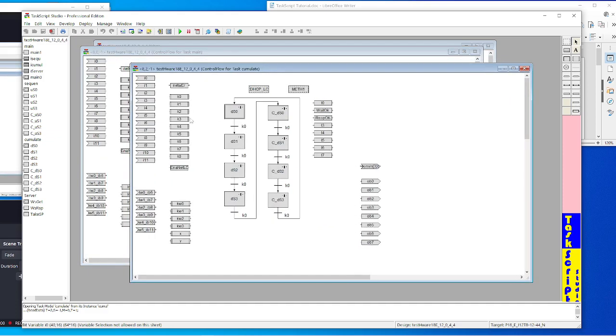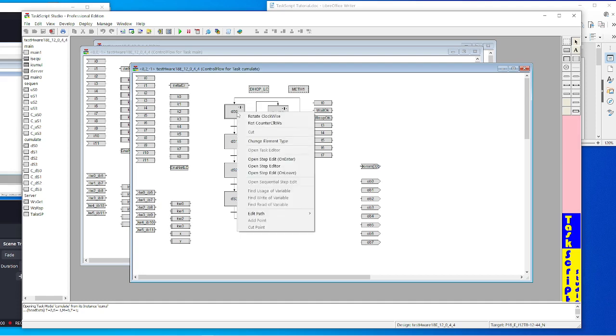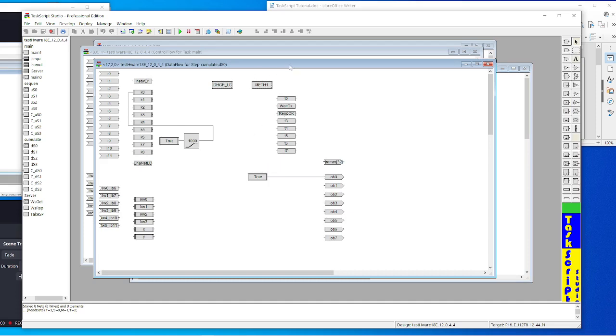So this will be a simple chain of 8 states, which will just follow one the other. Starting from this one, this is a starting step. You recognize it because it has a double square here. It has two rectangles, one inside the other. To see what happens here, I will open it. I will right click it here. I will go open step editor here. And this is what is inside.